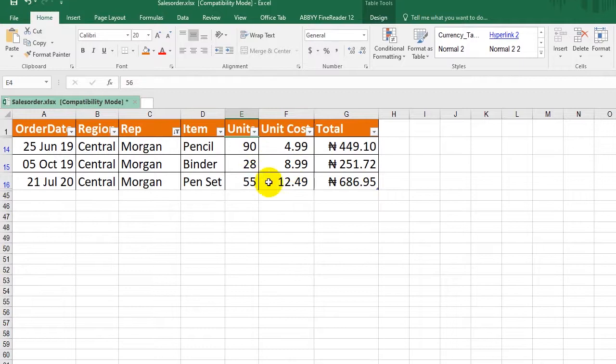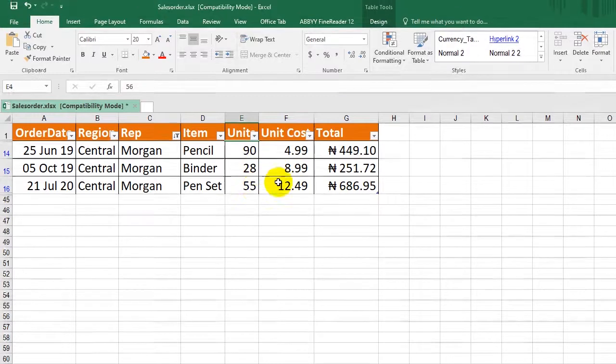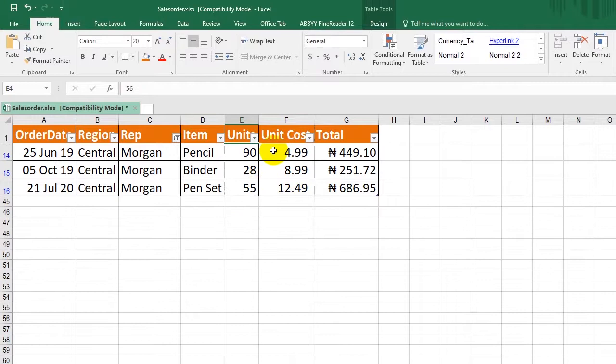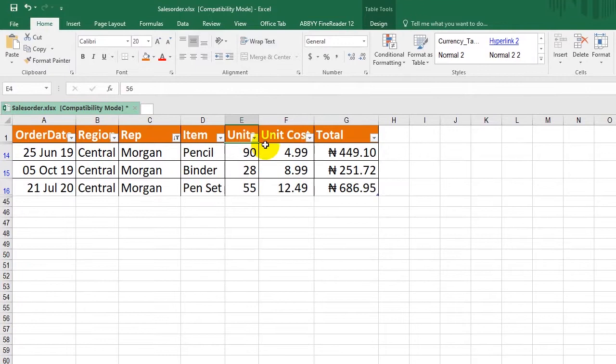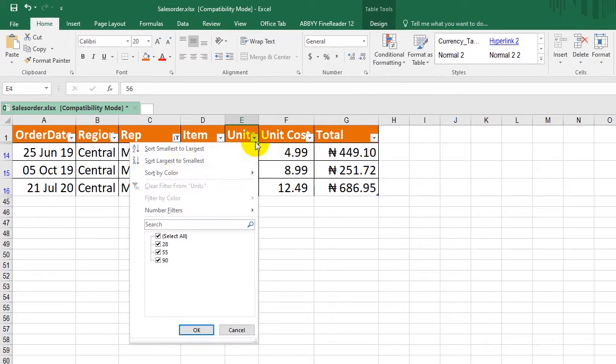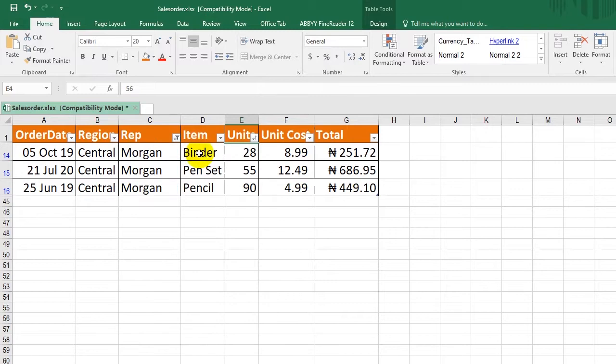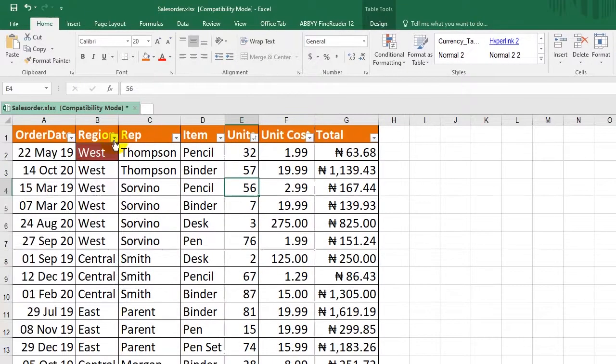So even while I've selected the names that have Morgan, I can still filter, either in ascending order or descending order, for units or unit cost or total. Okay, so let's say from smallest to highest. So you see Morgan, and the item binder has the smallest unit as well as the smallest unit cost and the smallest total. So you can carry out a lot of filters.